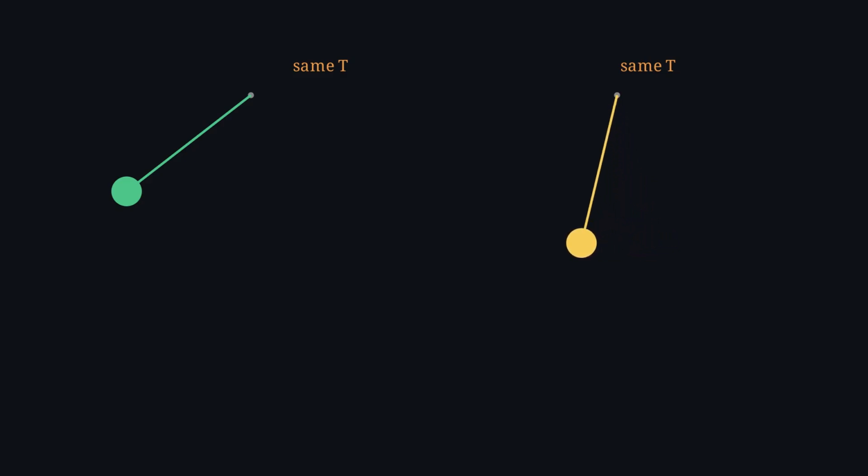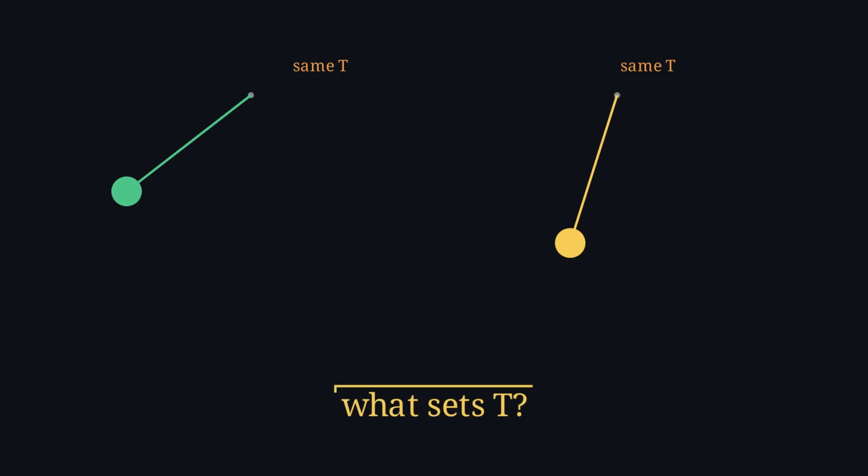And the thing he spotted has a name: isochronism. Cut the swing in half and it still takes the same time. Wide arc, narrow arc. The clock doesn't care. So here's the natural question. What actually sets that time? What decides how long one swing takes?